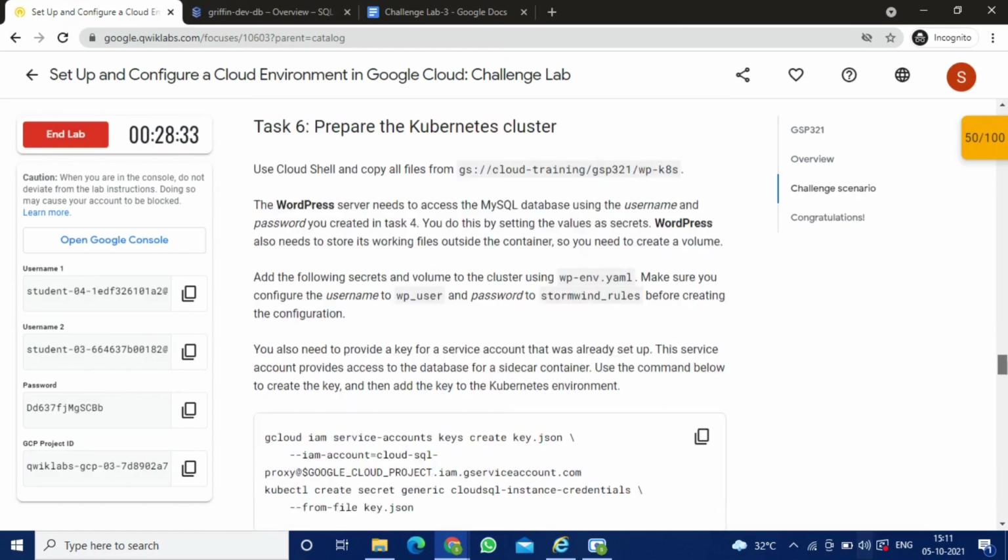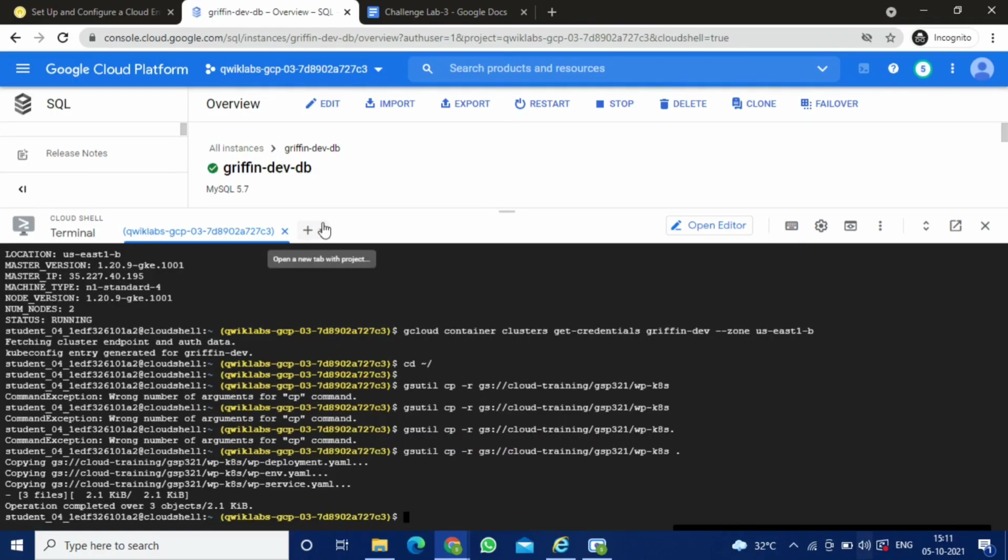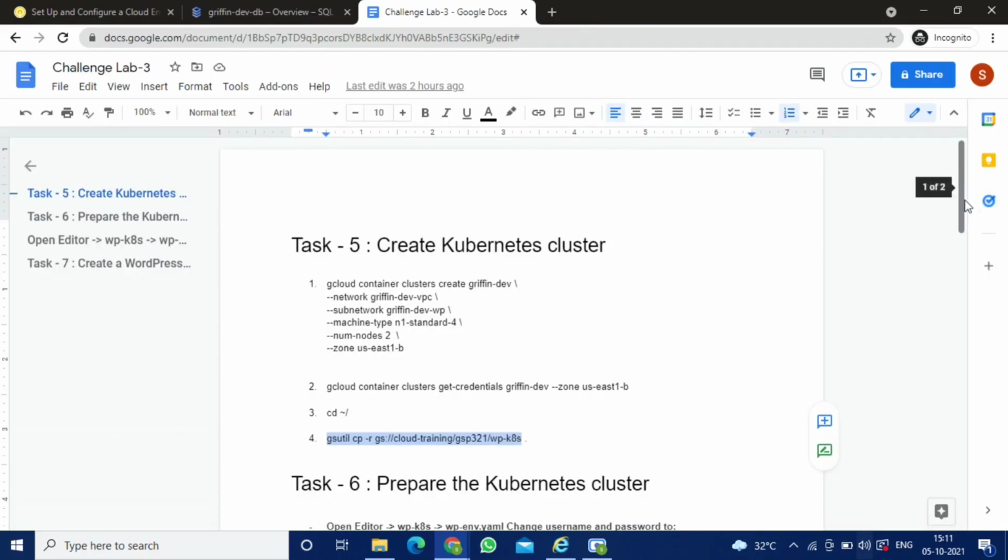So task 5 has been completed, now task 6. So we have to copy this command. So we have already copied it, we have already copied all the files. Now we have to change a username to this and a password to this in this. So we go to task 6.